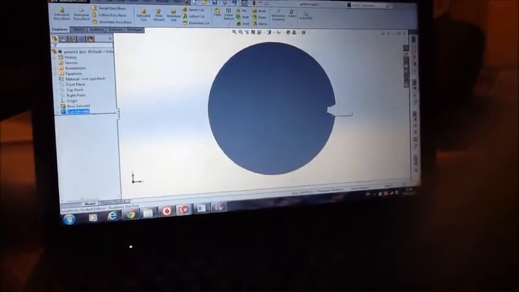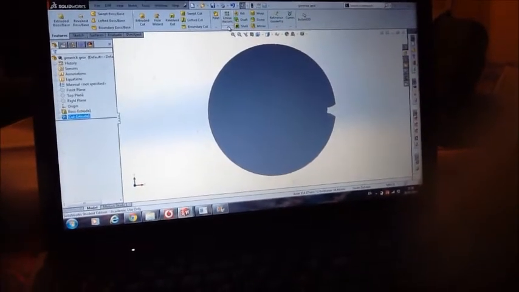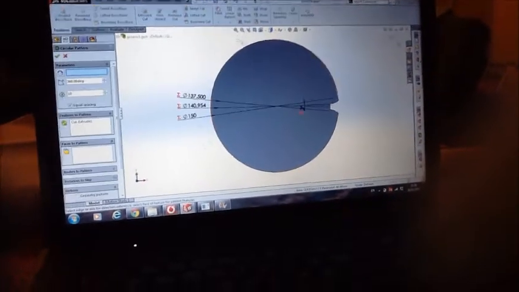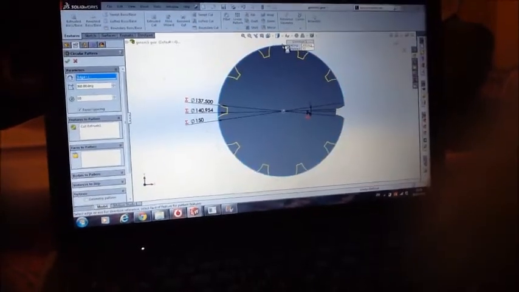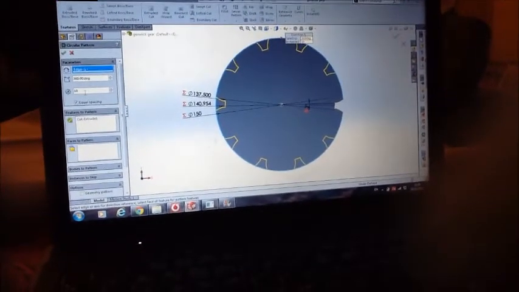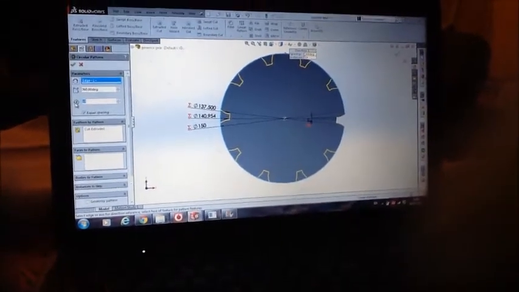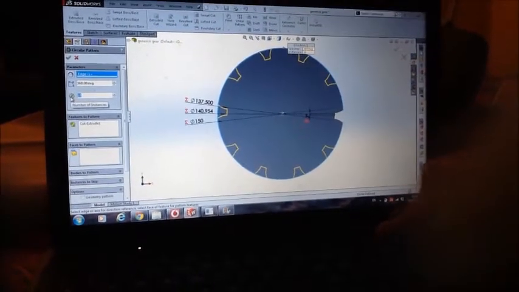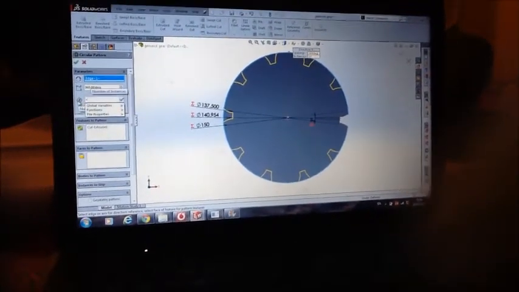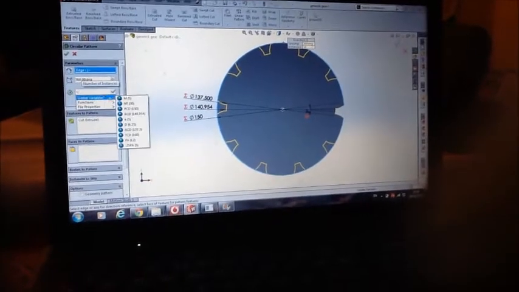And if we just zoom out, that's what we're left with then, that little tooth there. Then what we want to do is go up here to linear pattern and down to circular pattern, pick this edge around here, and in here it has number 10. So we could type in the number 30, but it's best practice to go to equals, global variables, and down here to number of teeth.